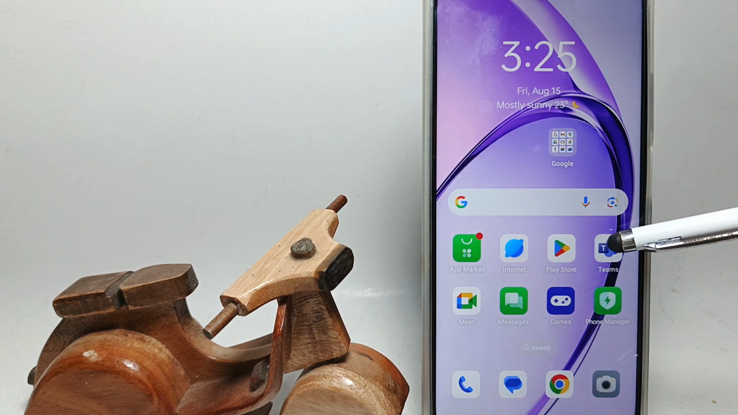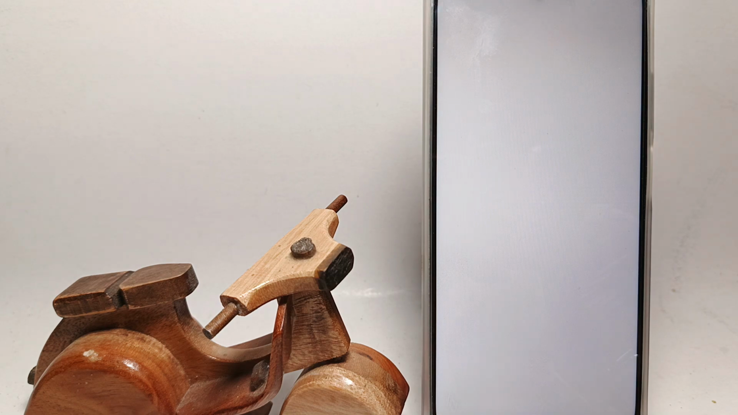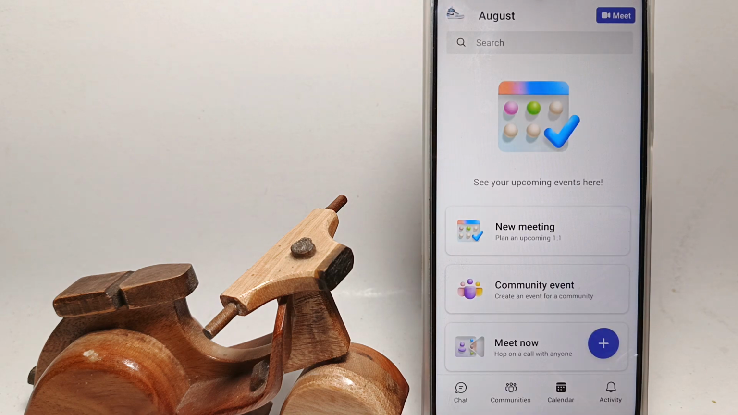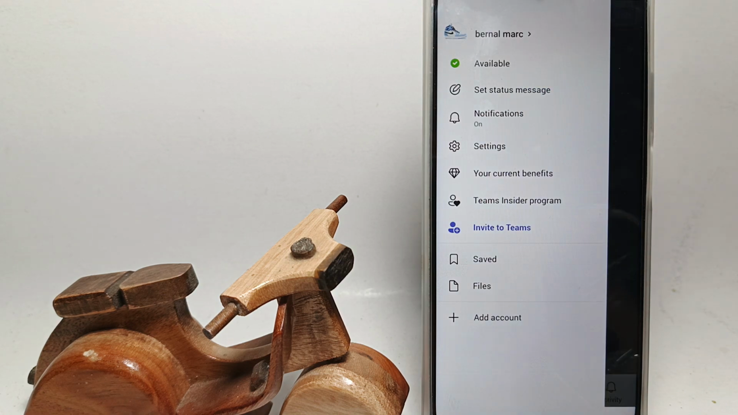Firstly, open the Microsoft Teams app on your Android device. This is the initial screen of the Microsoft Teams app. Next, tap the profile icon at the top right of the screen. And a scrolling down menu will appear.